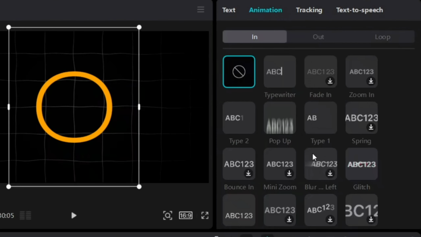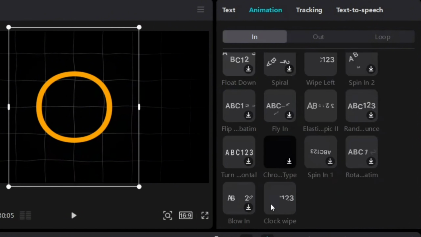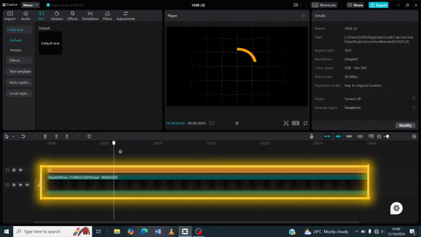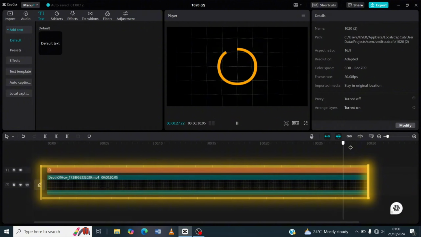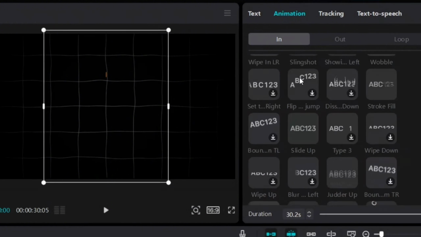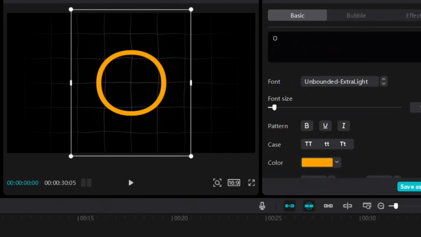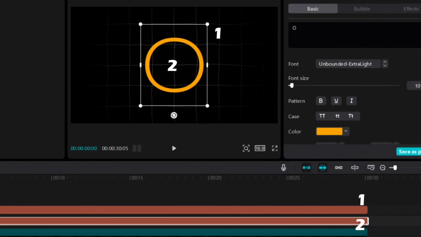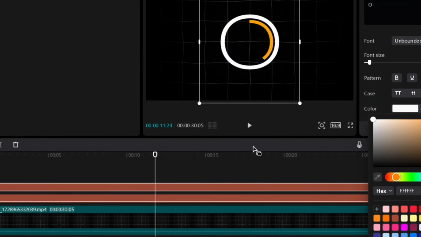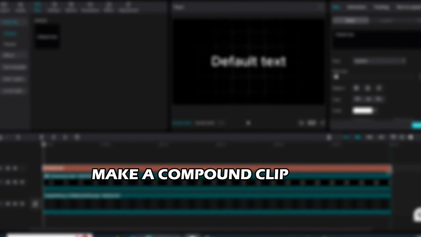Well, go to animations. Scroll down until you see this clockwise. Increase the duration to 12 seconds. This also happens to be the exact duration for our background video. You get my point? Make this a copy and paste it here. Then on the original circle, remove the animation and change it to none. Scale down the size of the copied circle until it fits inside the first circle. Change the color of the first circle to white. Now let's add a countdown effect.